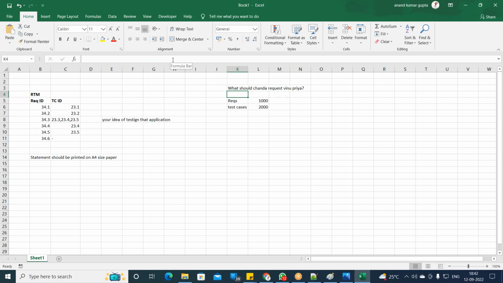Chandana is the client. Vinupriya is the person who is working as a tester. The client has given a total of 1000 requirements. Vinupriya has written 2000 test cases. But Chandana has a doubt. Every single requirement should have a test case, only then is that requirement being tested. But I want to see if every single requirement has been properly tested, or whether a test case is there or not. Chandana wants to know.